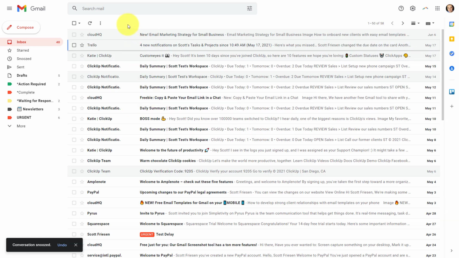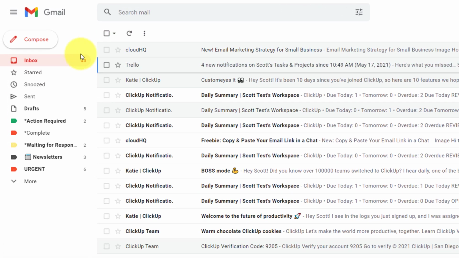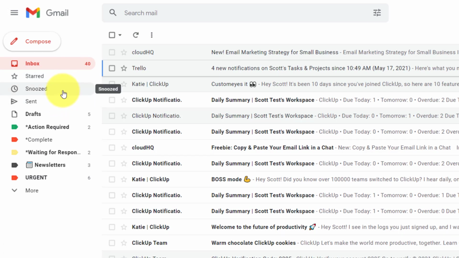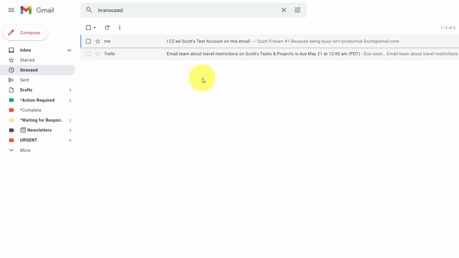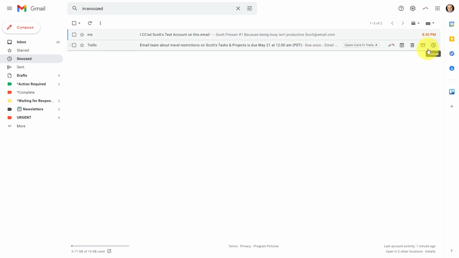Now, if you'd like to address that email sooner, no worry. On the left-hand side here on the menu, we have this snoozed option. If we click snoozed, it's going to show us all of the emails that we have snoozed. It's also going to tell us here on the right-hand side when it is scheduled to come back to our inbox.